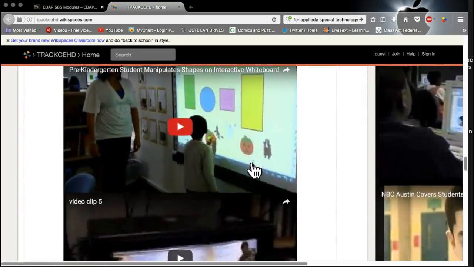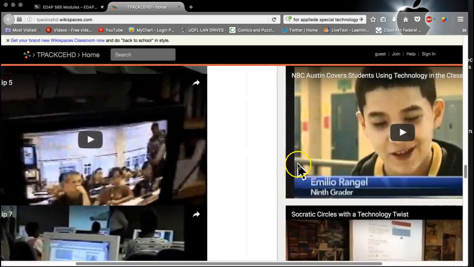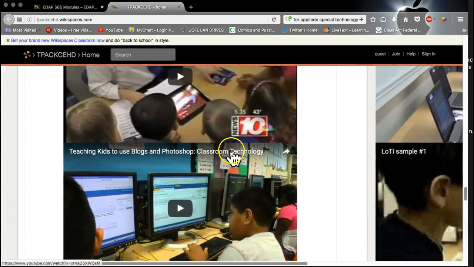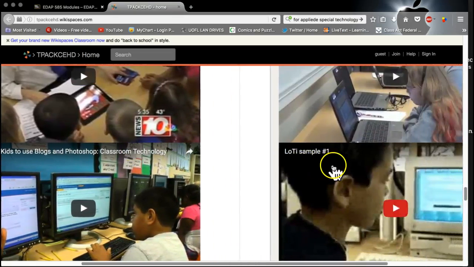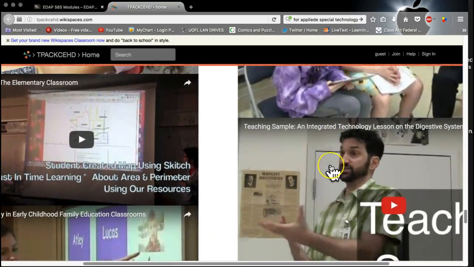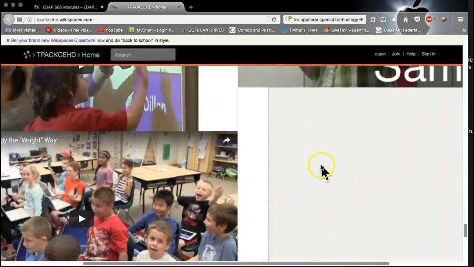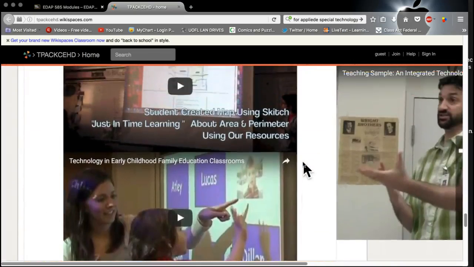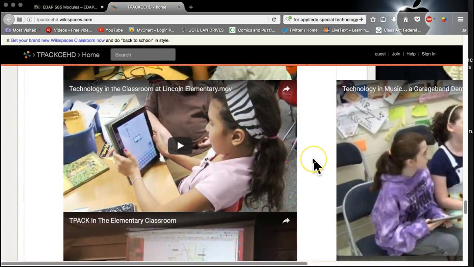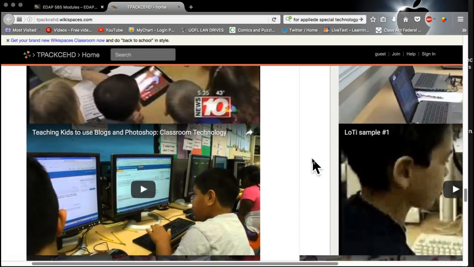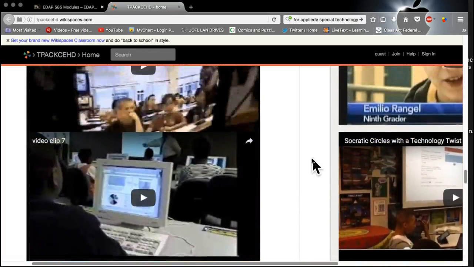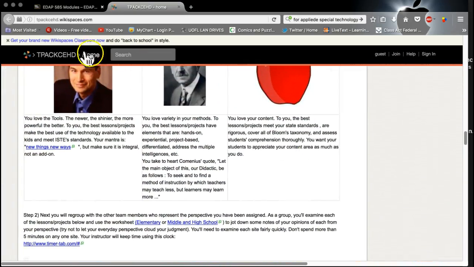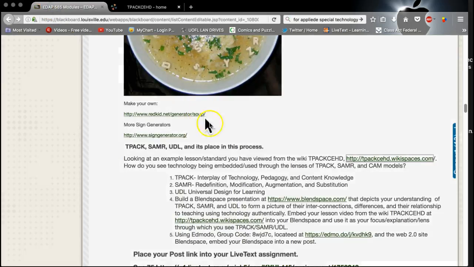So we're going to be looking and finding what we think are lessons that do the very best job of integrating technology into their pedagogy and content. We're going to be identifying what that pedagogy is that the teacher is using, and how it then fits with SAMR. And then we're going to look for aspects of Universal Design for Learning. It's going to be a very, very busy Monday.